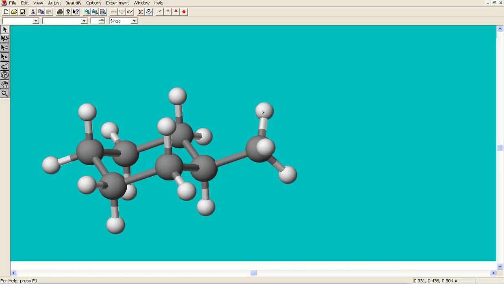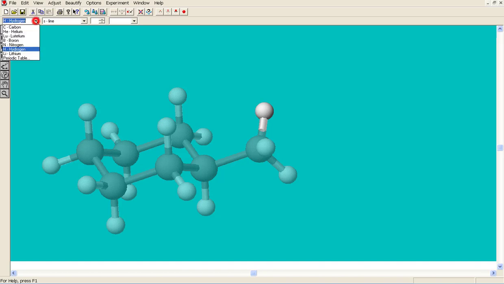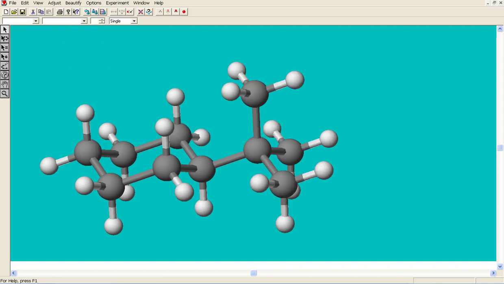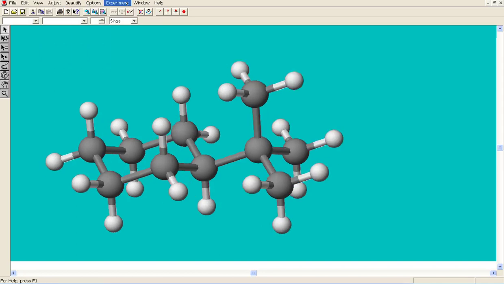Now we'll move on and analyze tert-butylcyclohexane, where the tert-butyl group is equatorial in one conformation and axial in another. To draw this molecule, I'll start with equatorial methylcyclohexane and then change each of the hydrogens on the methyl group to a carbon. Then I'll select the entire molecule and click Beautify and Comprehensive to add in the hydrogens. You can draw this chair structure in your assignment worksheet in problem 3.